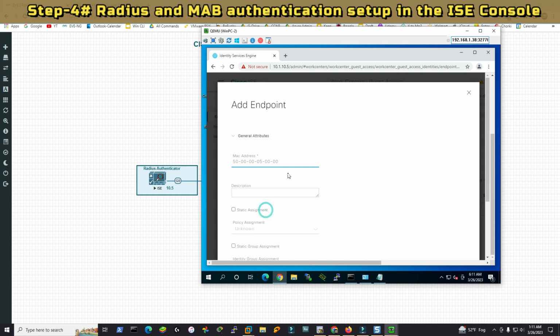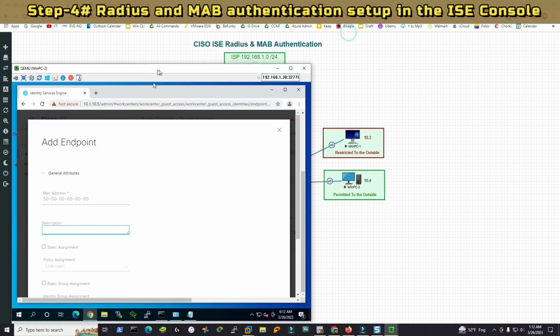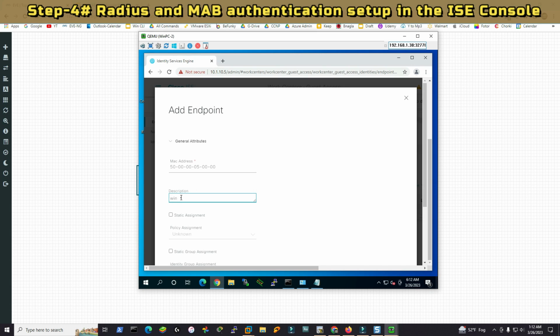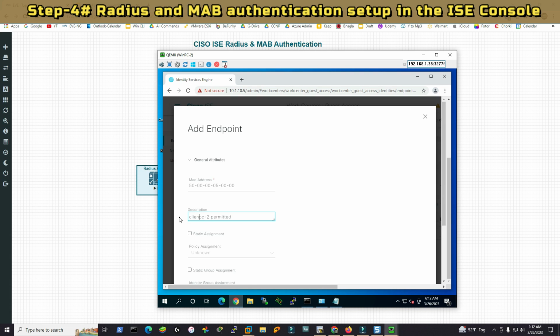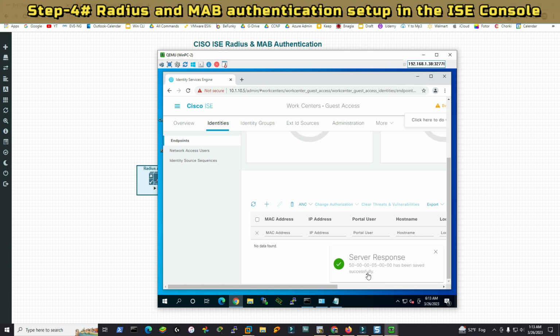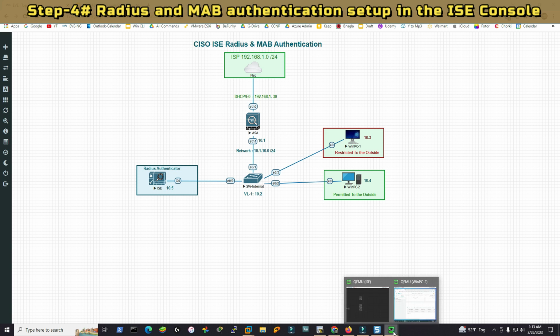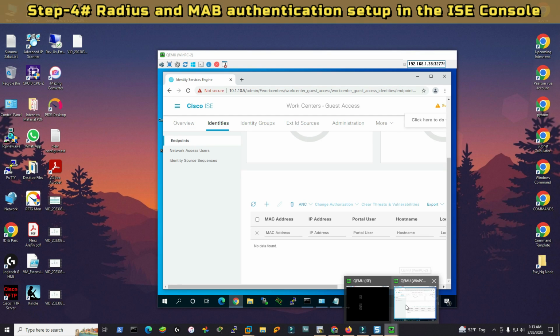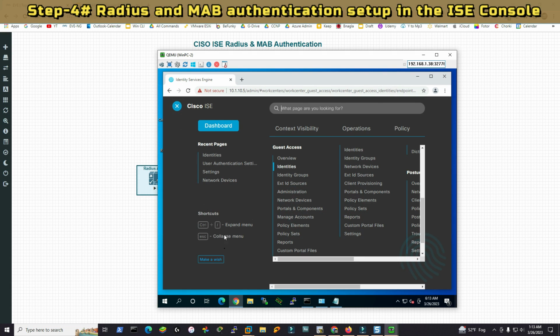MAC address, paste, and I can say description Windows PC 2, Win PC 2 permitted. So also this is a client PC, client PC 2, and then I would say static group assignment. And what is this? Identity group assignment. Okay, let me see. Workstation looks okay. Save. Server response successful. We are almost at our last step in the ISE server. We are done with pretty much all the stuff.